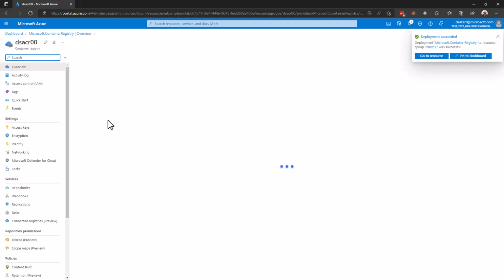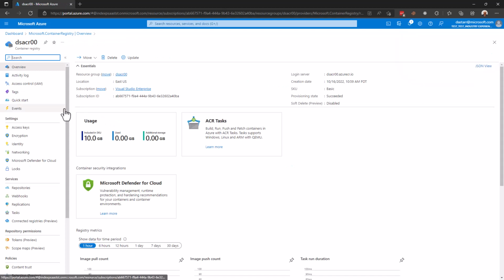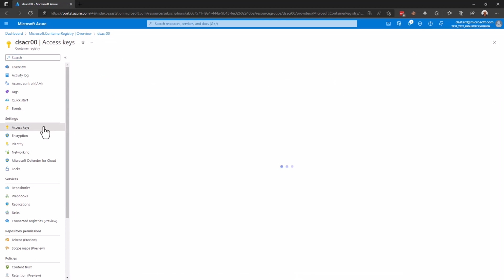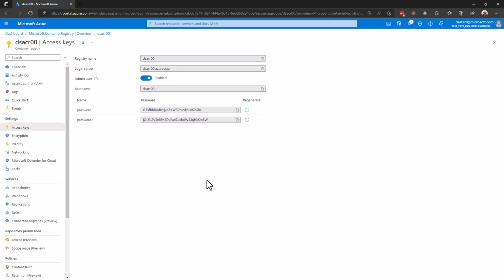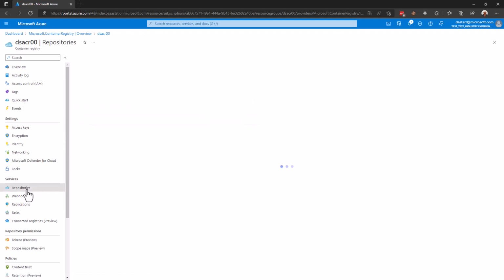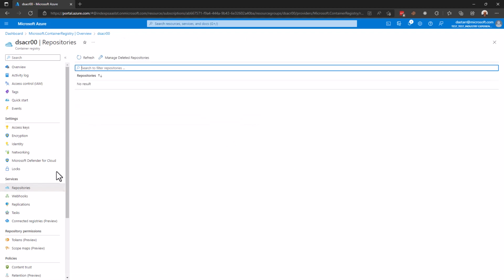I'm going to go to it and come down now to access keys. And in access keys, I'm going to enable admin user. Now the reason for this will be made apparent later, but we'll need to log into this Azure Container Registry with these credentials. So I'm going to save the name of the ACR, the username, and a password that I'll use later in the course. Notice that right now it's an empty registry and we have no repositories.